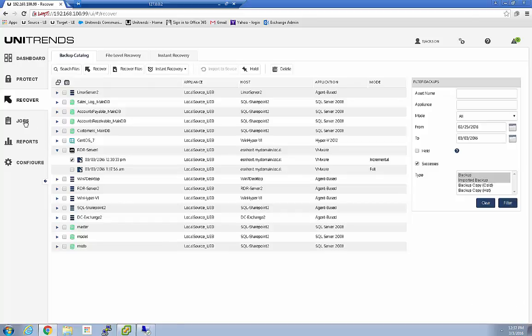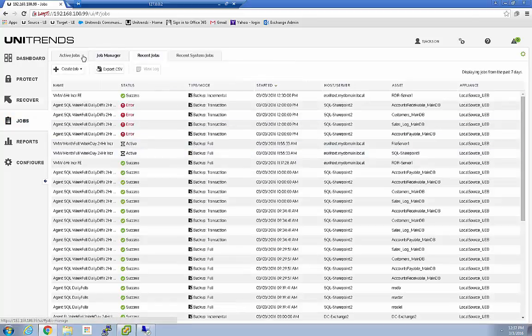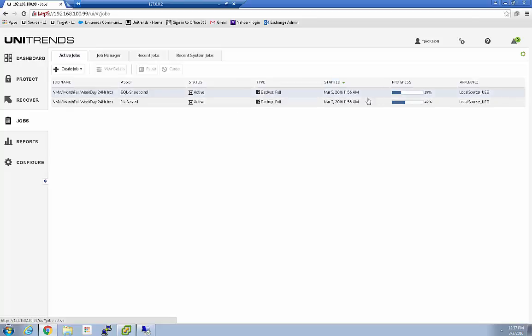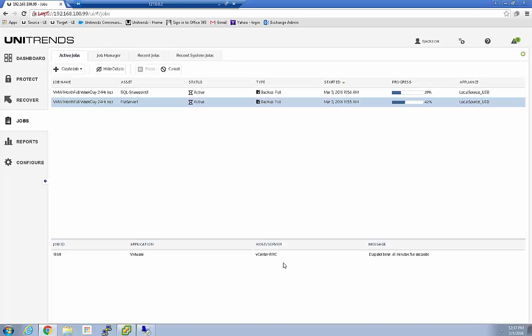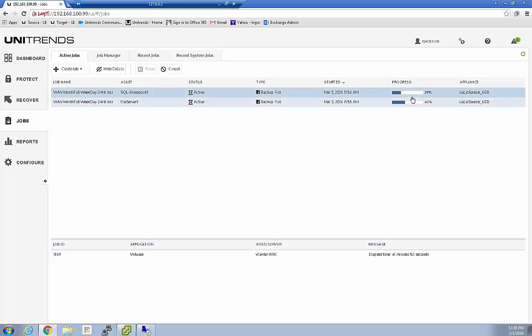Once again, we'll go back to our jobs here. We're going to go to the active jobs and wait for these 2 jobs to finish up. About halfway done almost with the file server here, and almost a third of the way done with the SQL SharePoint server. So it'll be a few more minutes.